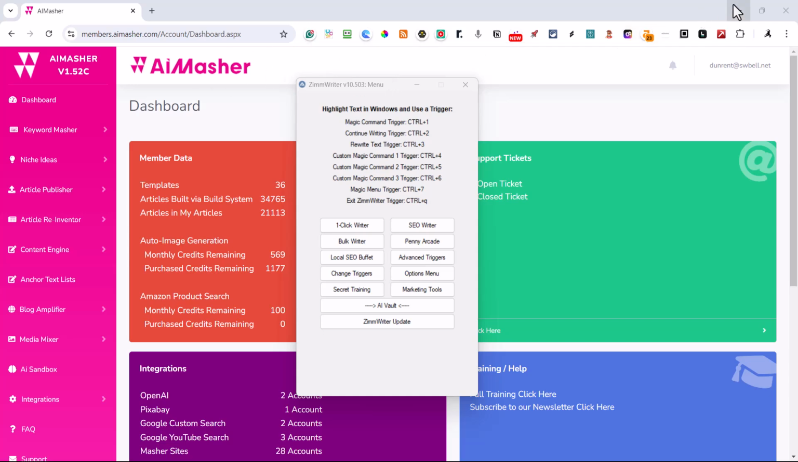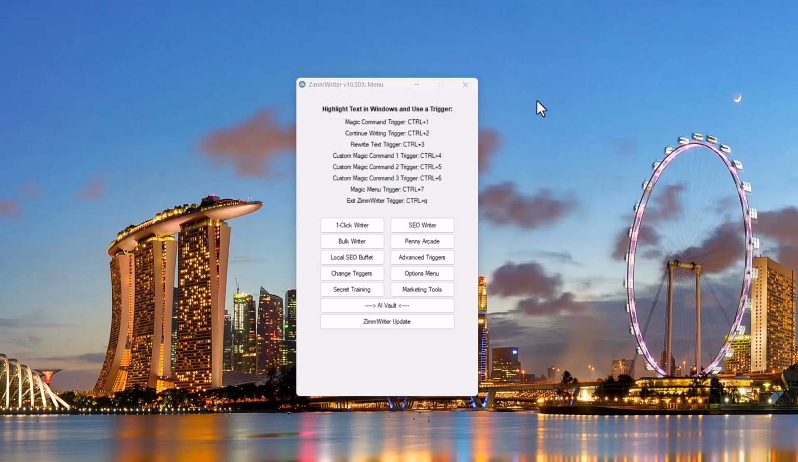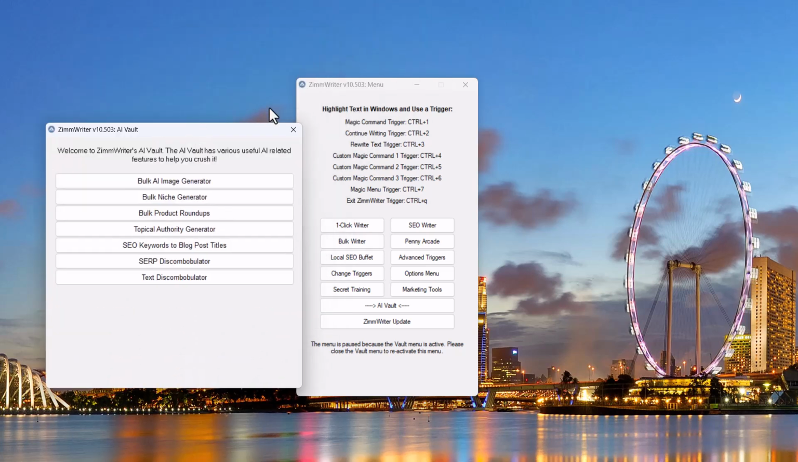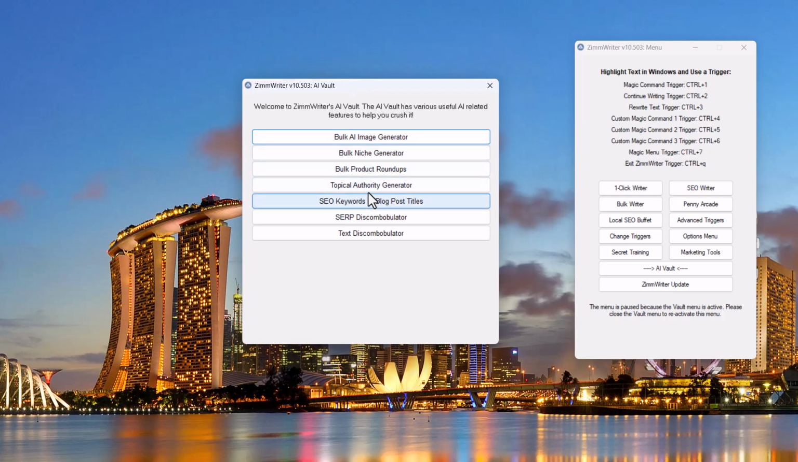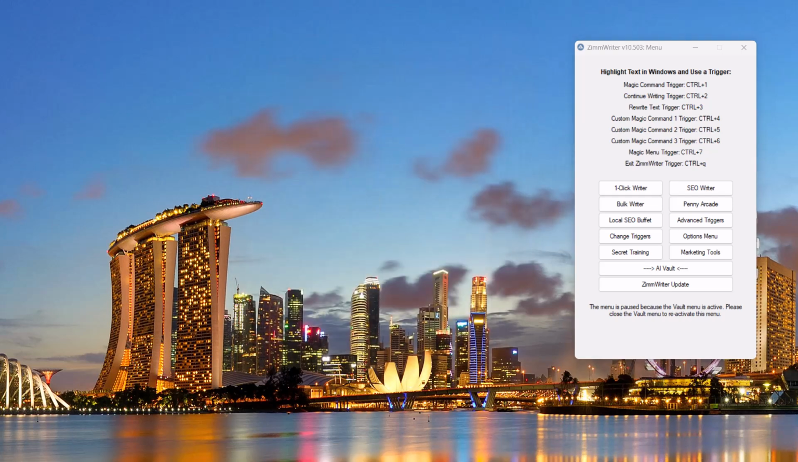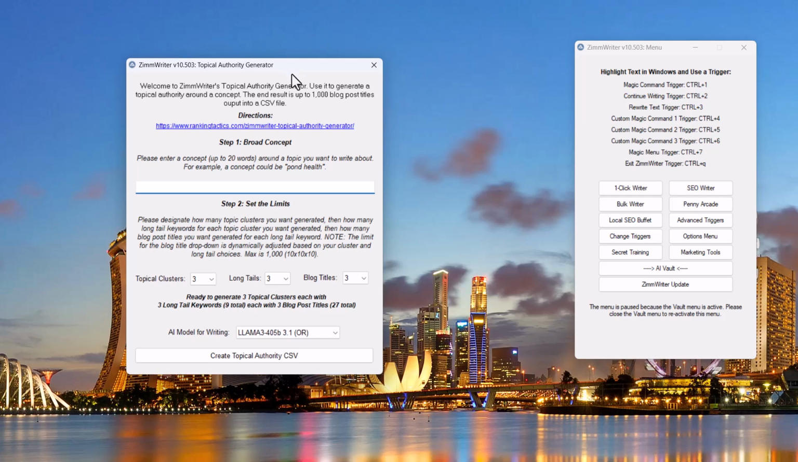You see AI Masher behind me. I'm going to just minimize that. See a real nice screen here. And I'm going to go into the AI Vault. We'll see this right here. Move that to the side. Topical Authority Generator. Bring this over.